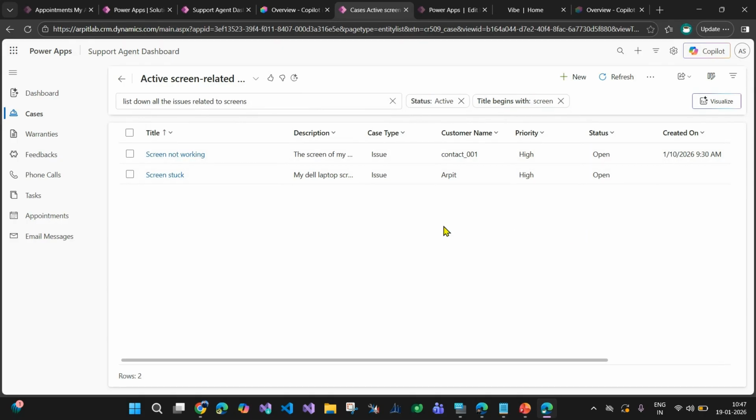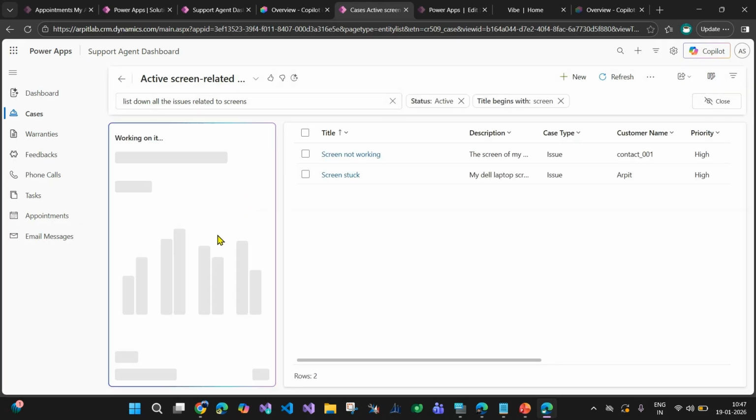So this is also one of the features that you can enable. Sometimes I have seen people still using quick find search, which is still relevant, but sometimes people aren't aware that this feature exists in the model-driven app and helps you dig down into the data more easily. This is a very good feature, and Visualize is also one of the ways it creates a chart automatically, which is another great feature of the Copilot.